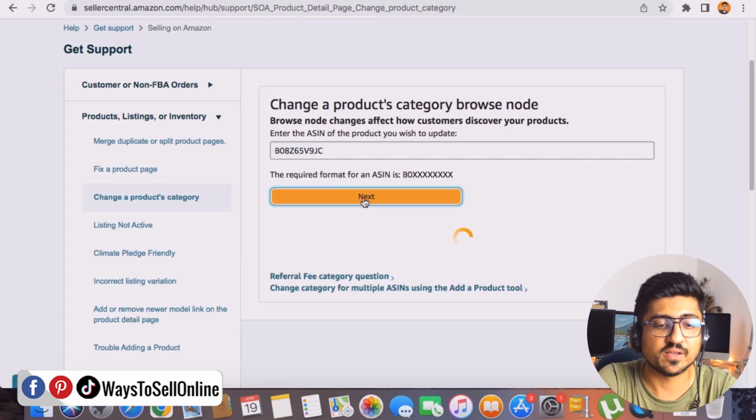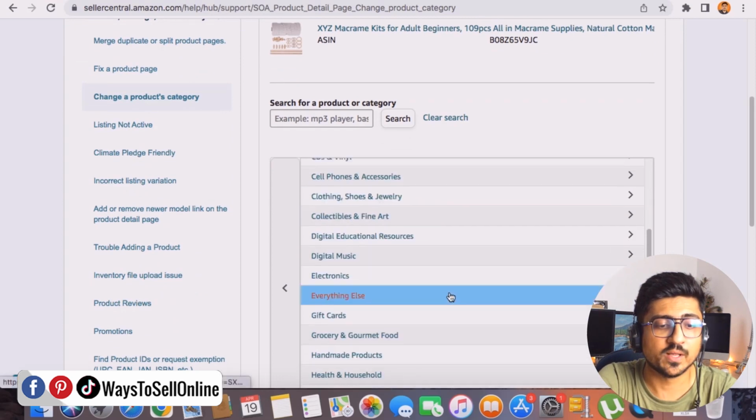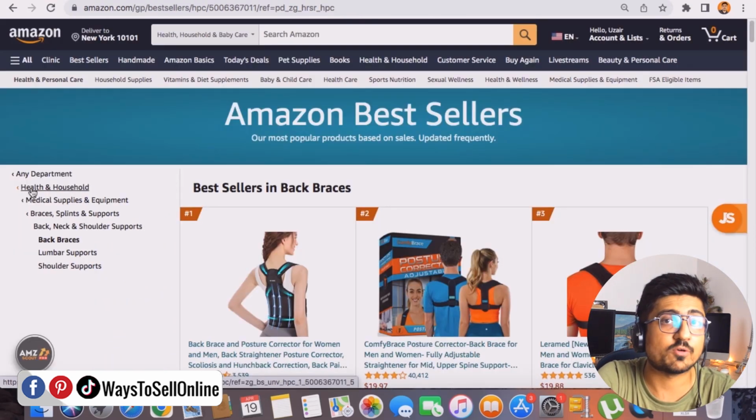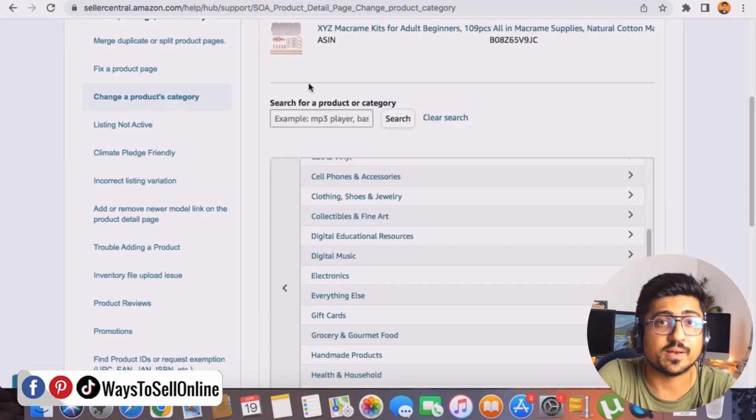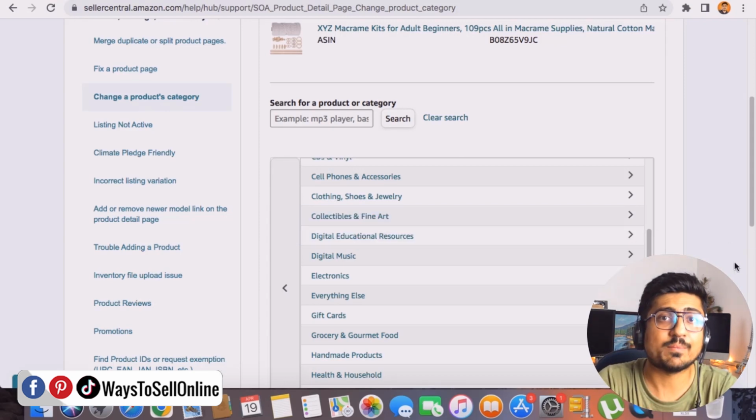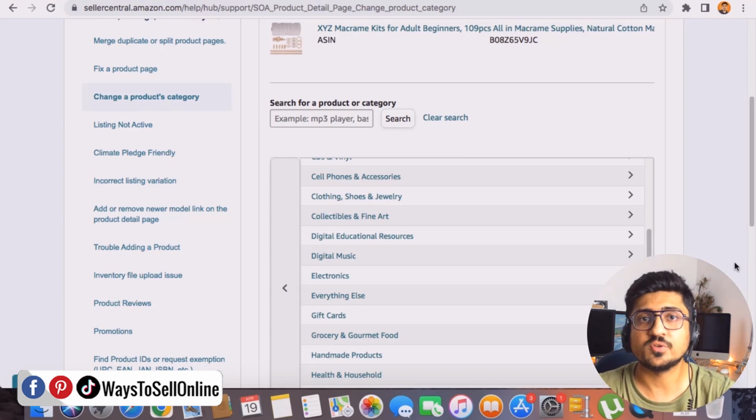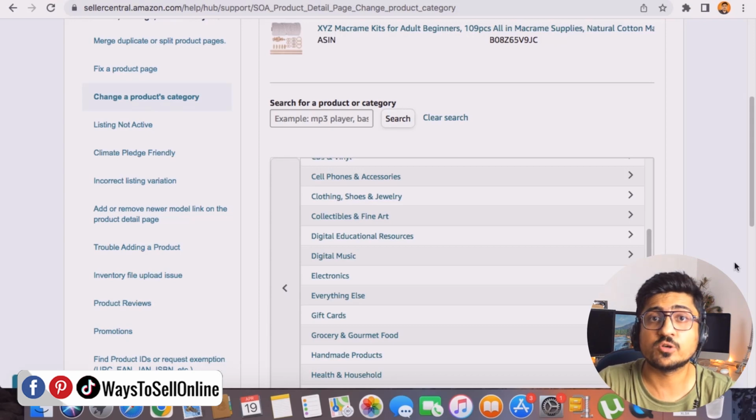When you click on next, it will open the same category tree for you. From here you can just follow the same tree, like from health and household to back braces, and from this menu keep navigating from top to bottom until you find your subcategory. When you find your subcategory, click on that category and click on save and continue. Then Amazon will take some hours, like 2 or 3 hours, for your listing to move from one category to another, and when you come back after 2 or 3 hours and check your listing, your category must be changed.